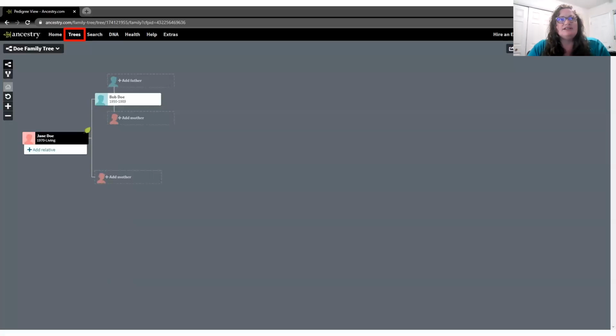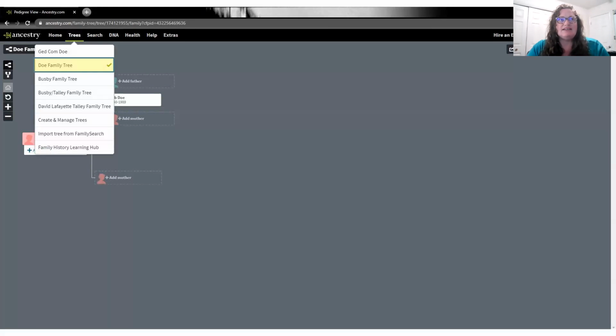When you click on the tree menu, you can see that now that's added another tree to the list of available trees under my account. All right, let's go back to create and manage trees.